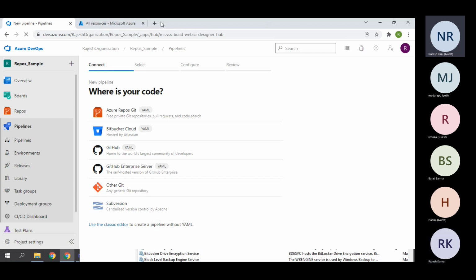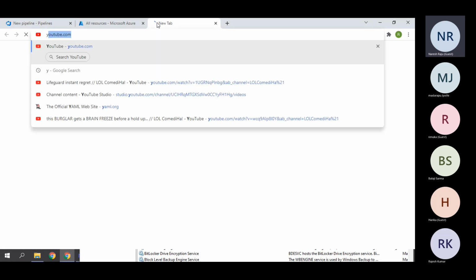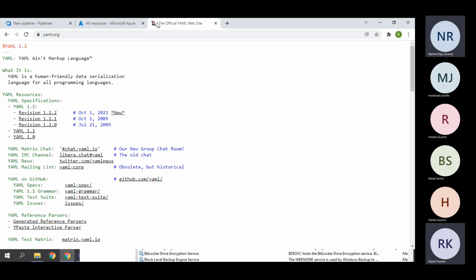What is YAML? YAML.org. So YAML full form is YAML ain't markup language. Okay? YAML ain't markup language. But there are some engineers, sorry guys, there are some engineers who will call this as yet another markup language.